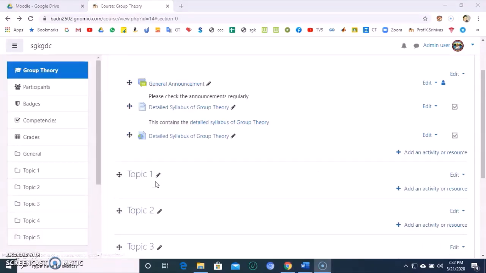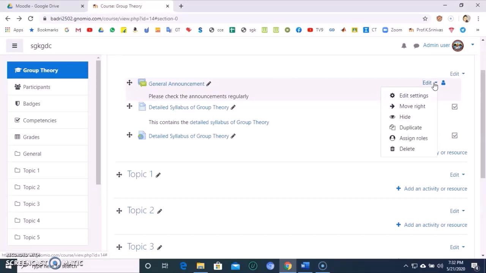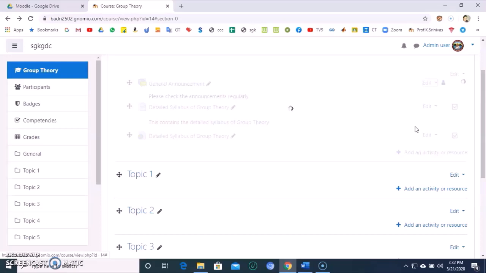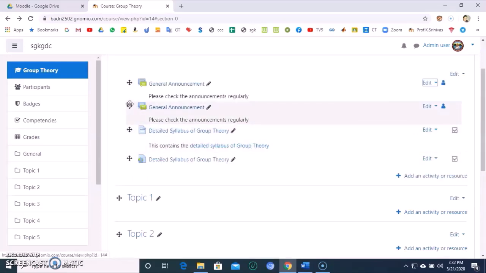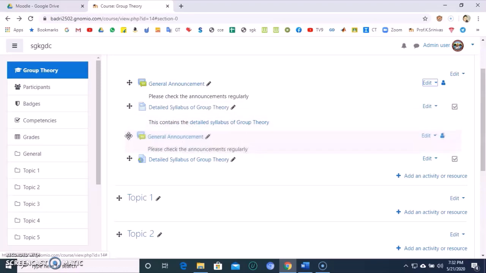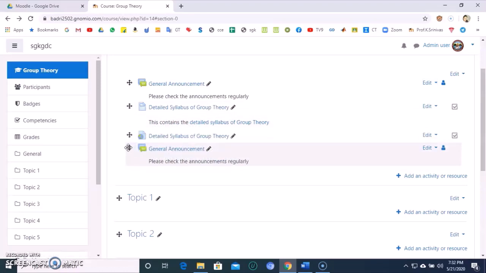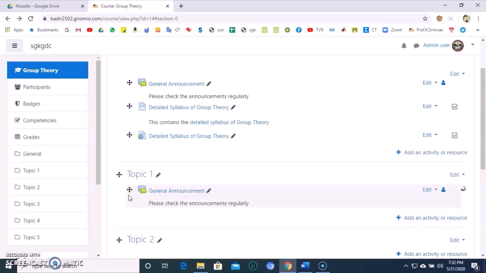Now let us go to topic 1. So I want to give the objectives and outcomes for topic 1 as a general announcement. So I'll use this option. Go to edit, click on that, make it a duplicate. Yes. Drag this general announcement into topic 1 by clicking on 4-sided arrows. Yes. Now make changes by clicking on edit settings.